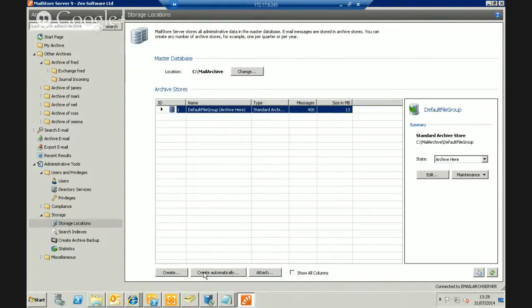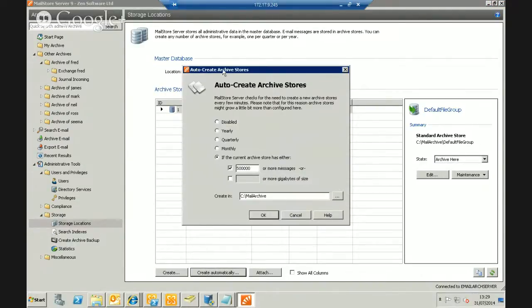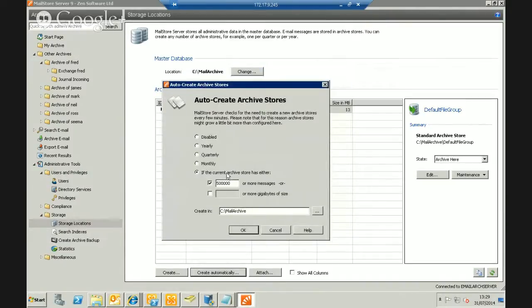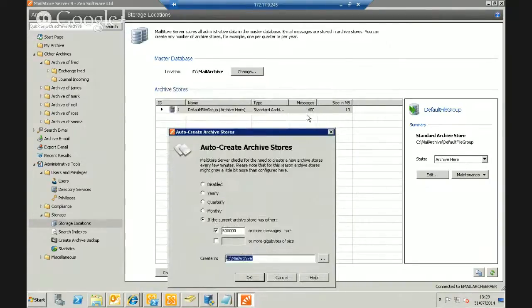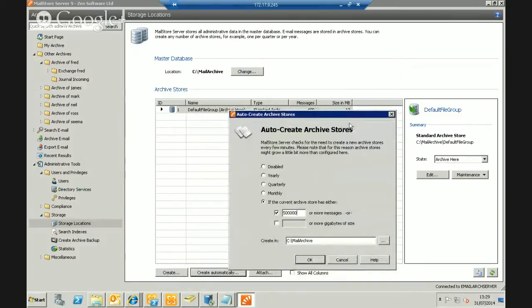There's an option here that's on by default, but I'll show you anyway, that says, if the store reaches 500,000 messages, then create a new store in that path. And that way, you may find over time, as your archive grows, you've got multiple stores here. The actual version 9 limit has now been lifted to 5 million messages, which seems quite high, to be honest. So I'm still at the moment sticking to 500,000. It makes more sense to me to use that value. But it's best to leave it on that option.